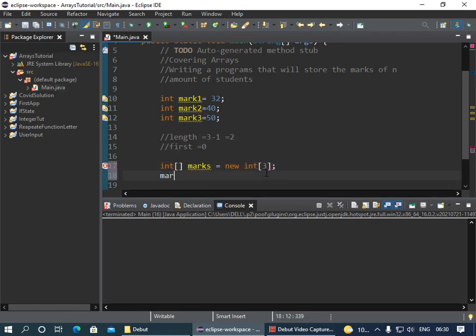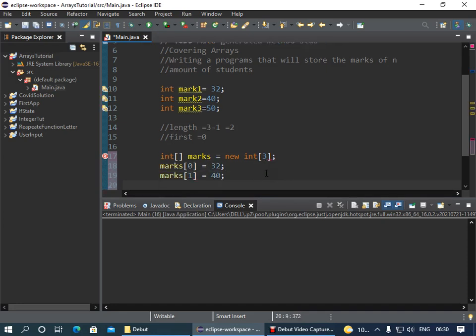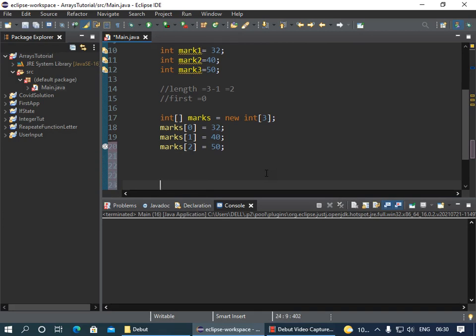If we want to store the marks for student 1, we'd say element 0, because this is the starting element of this array, and then we'll have 32. Then marks, element 1, which is the second element, and then element 2, which is the third student's mark, which is 50. Okay, so that's how you do it.